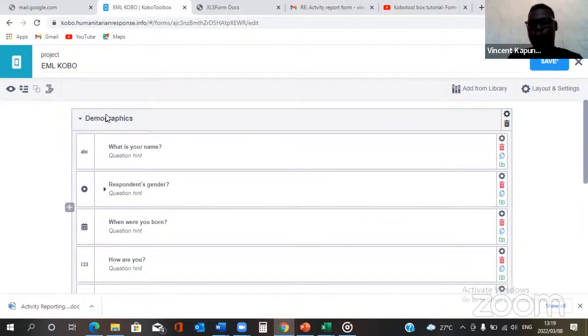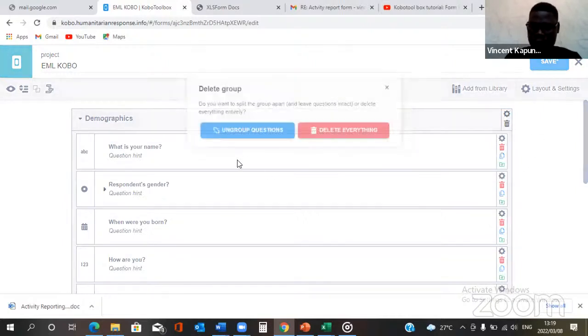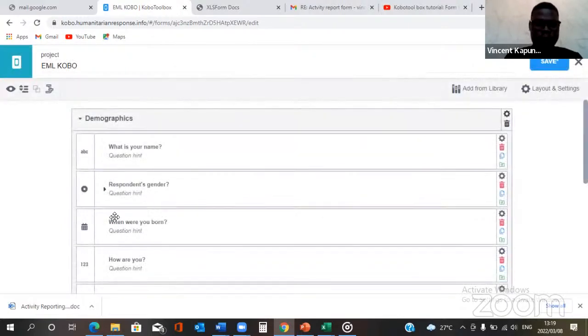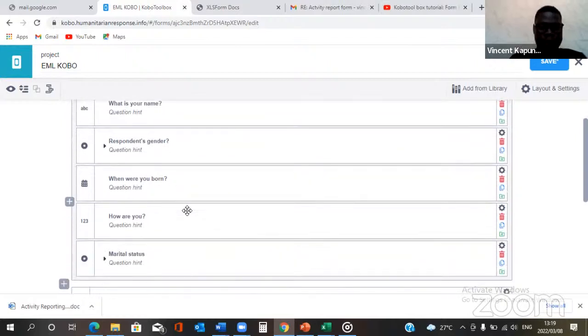If you feel like this group needs to be deleted, just come here on delete. Then you can ungroup questions or delete the entire group. But if you want to remove the group, the whole group thing, just go and delete, then ungroup questions, then they'll go back in the normal way. Cool. All right.